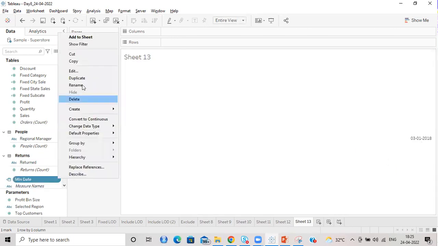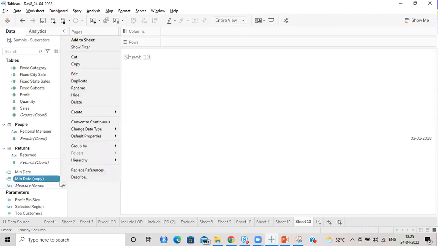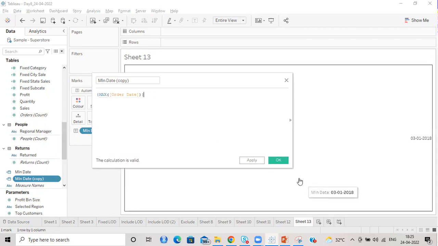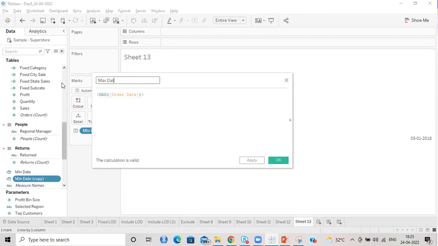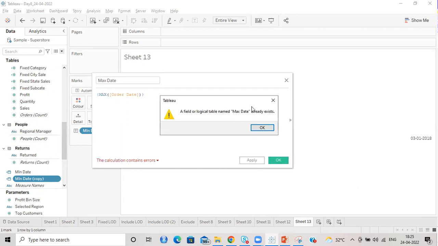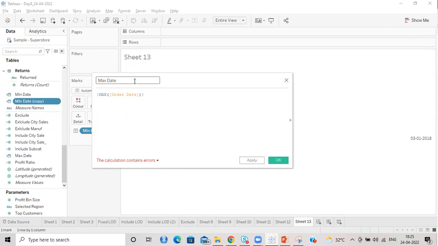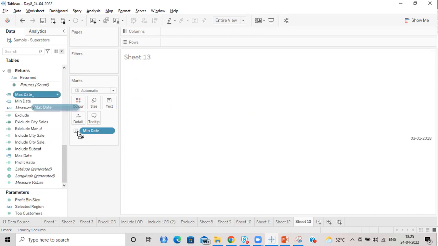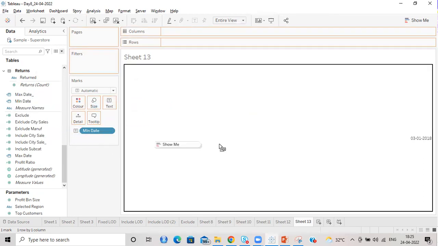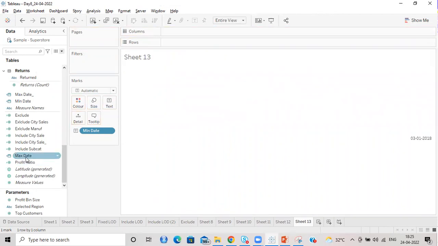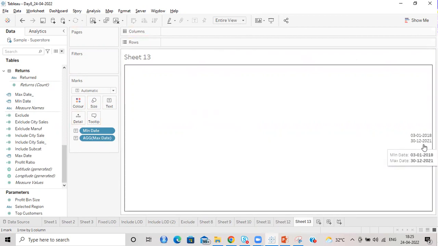Let me do one more for a maximum date. Duplicate this, edit. I'll just change it to max date. We have created something like that. Underscore max date. And let me put it here also. So this is the max date, which is 30 December 2021.